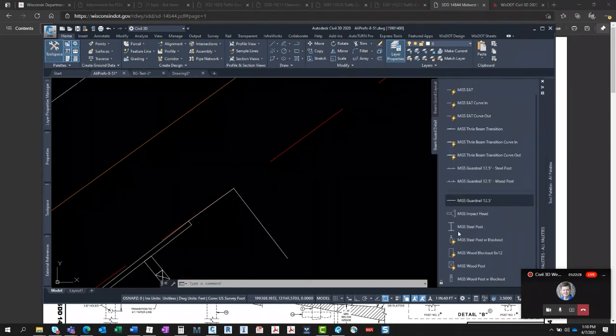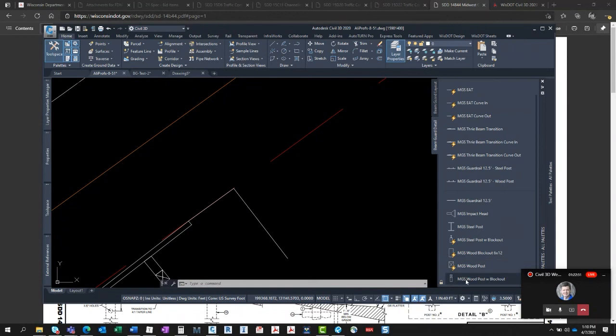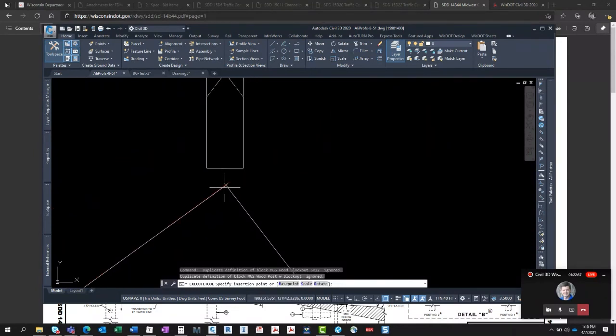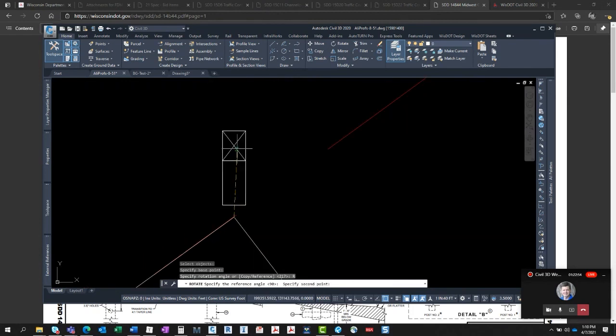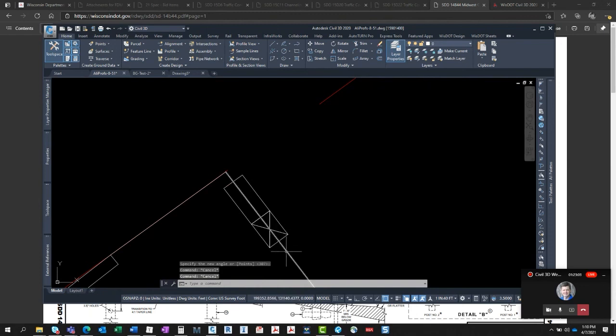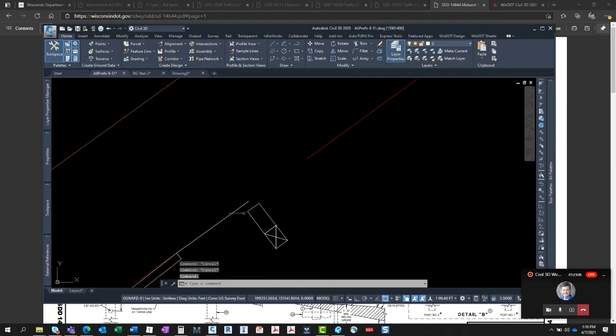Now I can place my block, my MGS wood post with block out block, and I'll drop that in here in the location that I need it to be, and we'll rotate it quick to get it oriented. I'm going to grab the rotate command and specify my base point, this location there, and then specify a reference angle, and this is where that perpendicular line helps. I'll specify my second point here and then rotate it. Now the block is oriented with the roadway at that particular location. I can delete that line there.